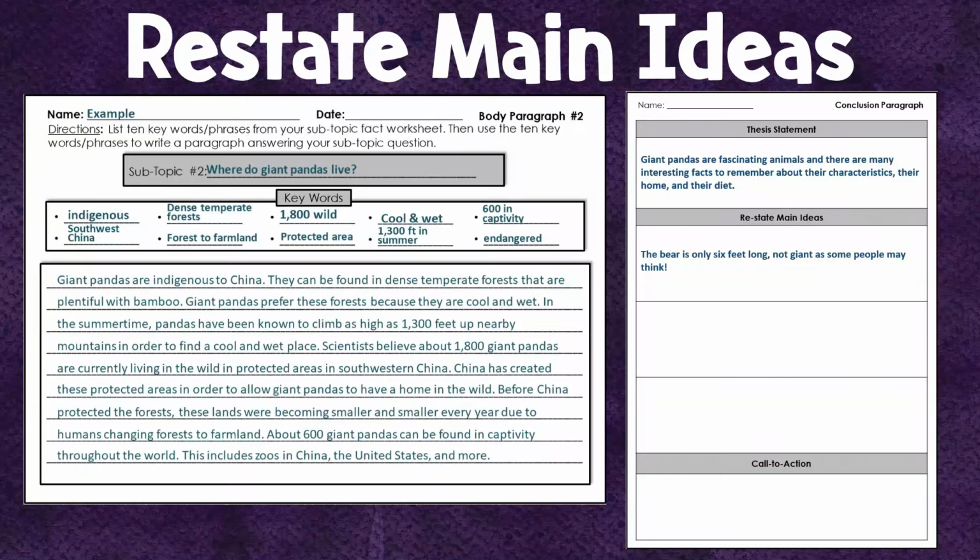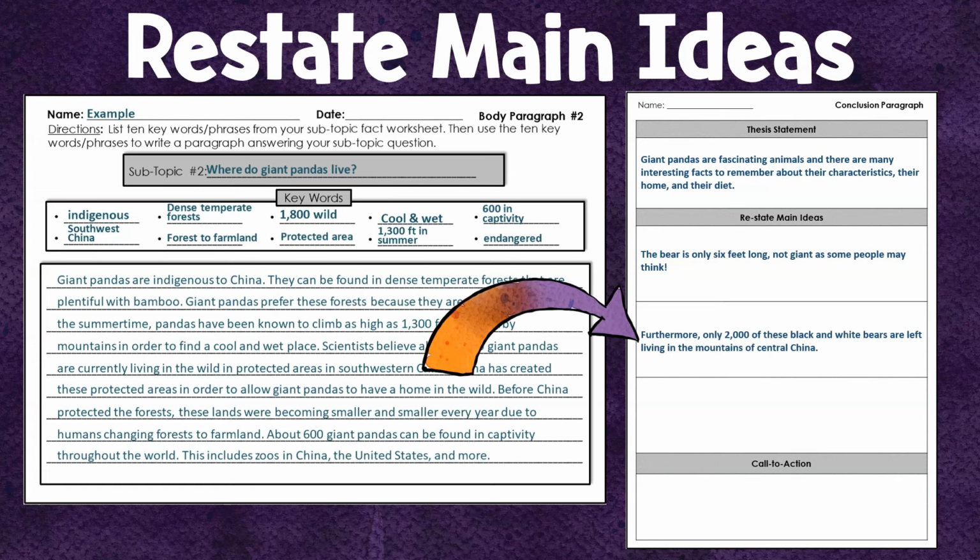Again, reread this and make sure your second restatement of the main idea answers that subtopic number 2 question, which is, where do giant pandas live? I found a way to restate something that I've already similarly said in just a different way, to remind the readers that there's not that many pandas left. We have to be careful with what we have left on Earth. So I wrote, furthermore, only 2,000 of these black and white bears are left living in the mountains of central China. This captures subtopic number 2 well.